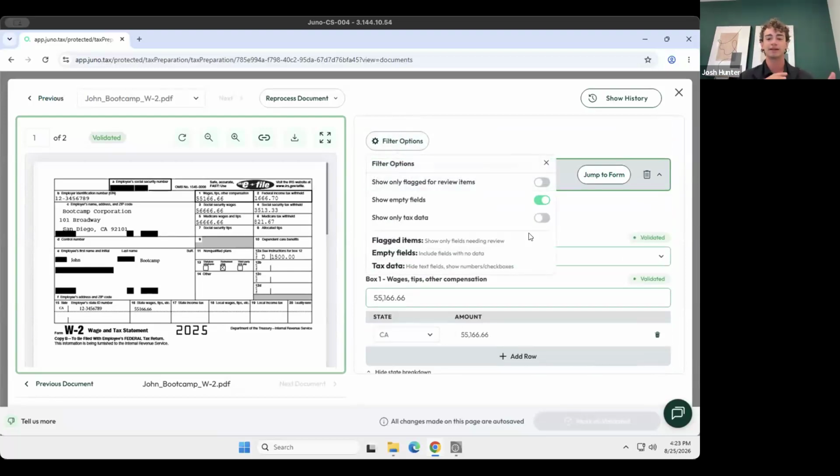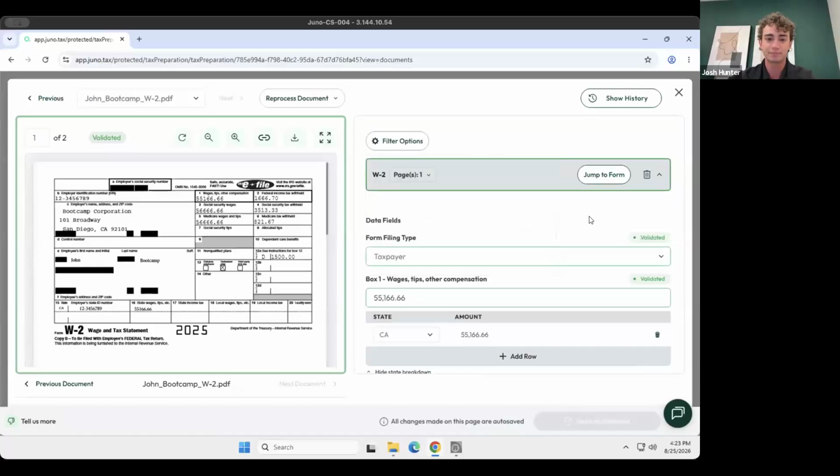And then the other one in this filter options field is going to be show only tax data. That'll just hide some of the informational items and only show the numbers that Juno's extracting from the forms.